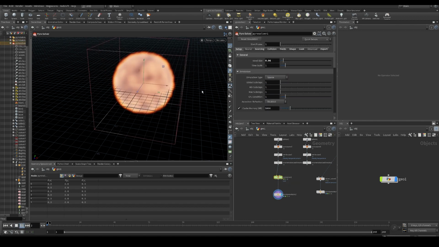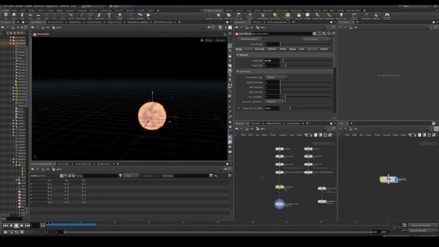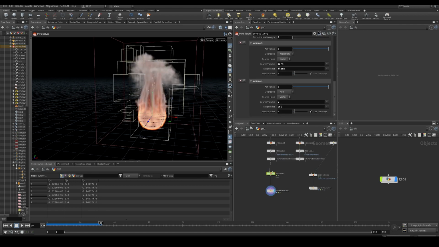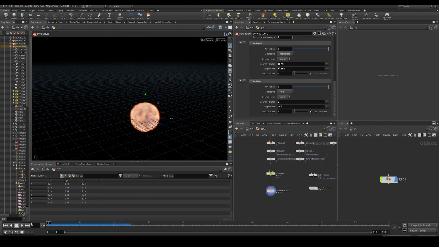Let's just put this back to sparse. Oh, wait. What am I doing? Why is it stopping the sourcing? What did I change? Okay, I just undid a couple of steps. I wasn't sure what I changed. But here we are, we're back with the thing.